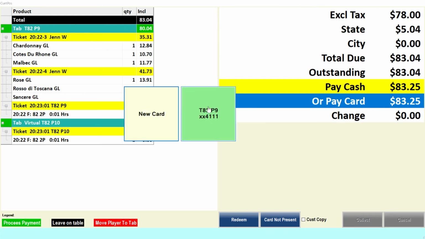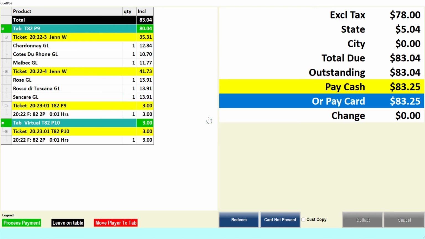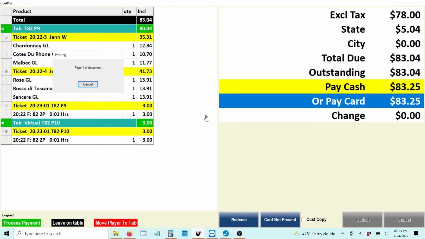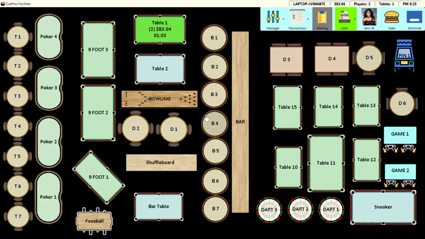Two boxes will appear, a white box for a new card, and a green box that has the card we pre-authed on file. Hitting the white box, you can use the same card for this tab, and hitting the green box will process the card on file and prompt the user for a tip, but that's it, as the signature was taken during pre-auth.